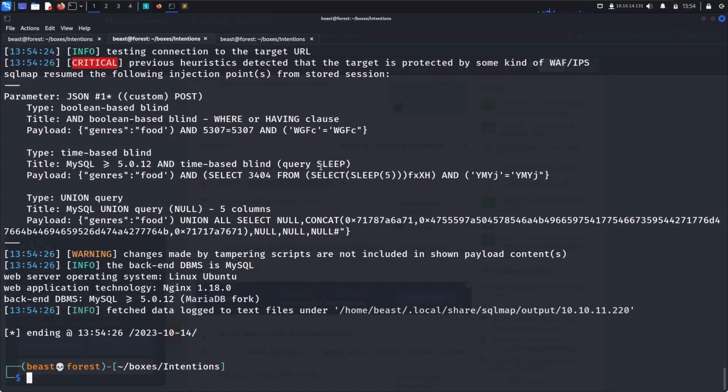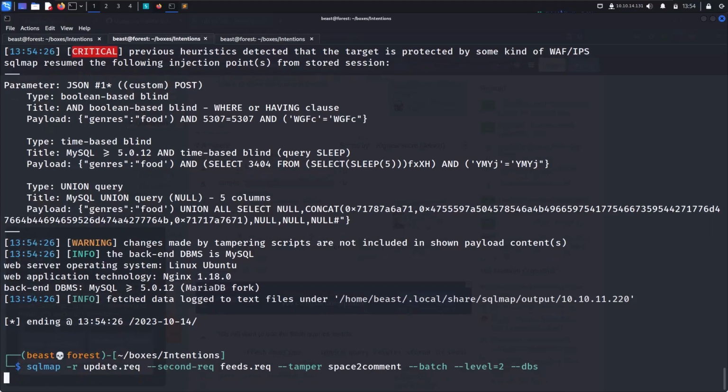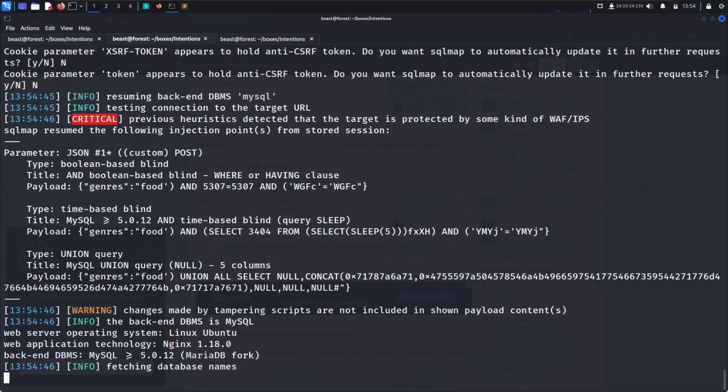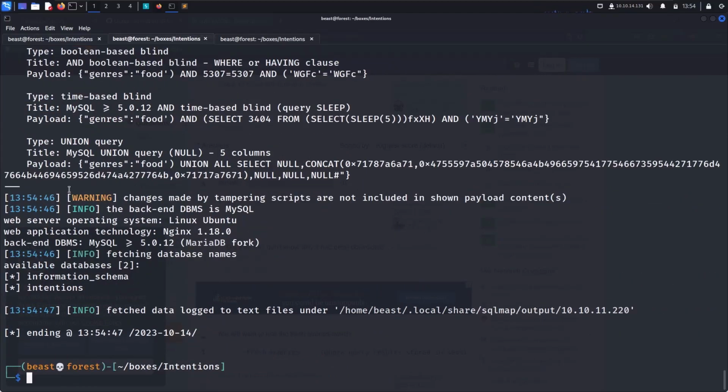Okay, so as we can see, it has identified an injection point. So what we will do is dump the database. And it has found two databases, that is information_schema and intentions. We are more interested in intentions, so copy it.